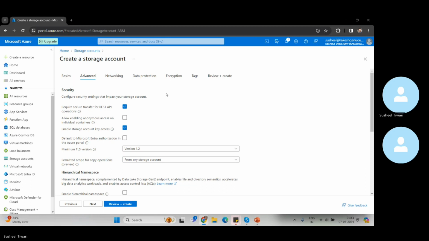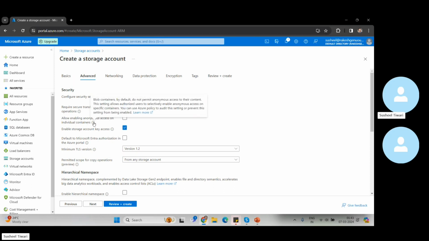The second option is "Allow enabling anonymous access on individual containers." If I go here, it says that blob containers by default do not permit anonymous access to their content. This setting allows authorized users to selectively enable anonymous access on a specific container. You can use Azure Policy to audit this setting or prevent this setting from being enabled.